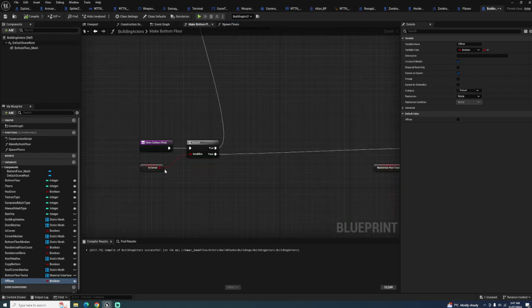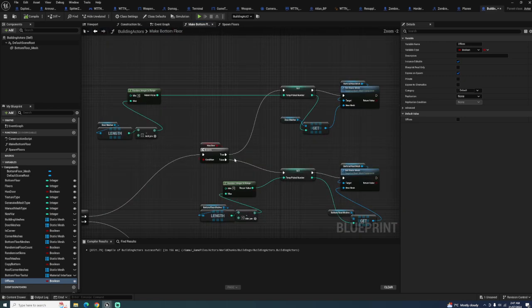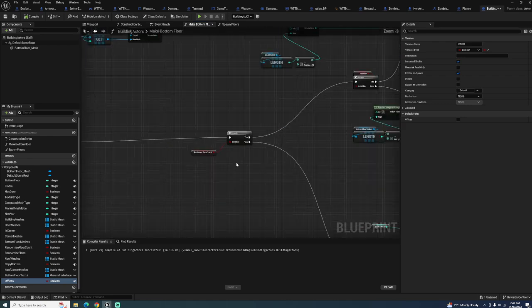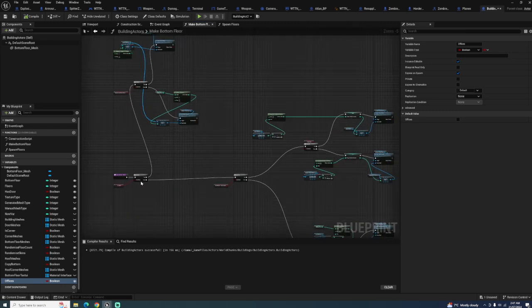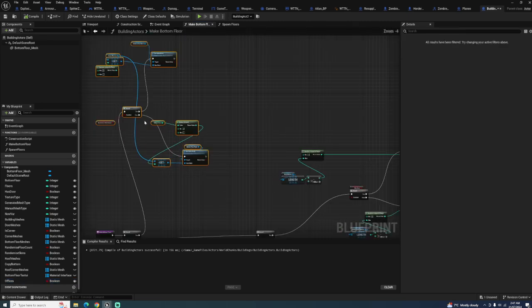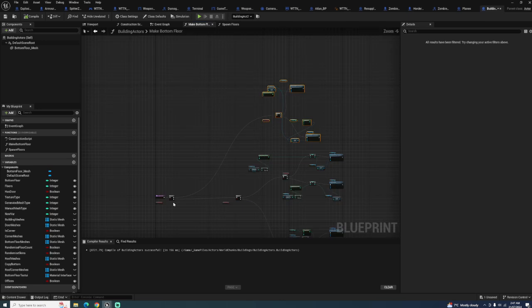Okay. So when we make the bottom floor, we're gonna come through here. We're gonna say blah blah blah. Has door, blah blah blah. Randomize is corner. Okay, so if you're corner, go do that.